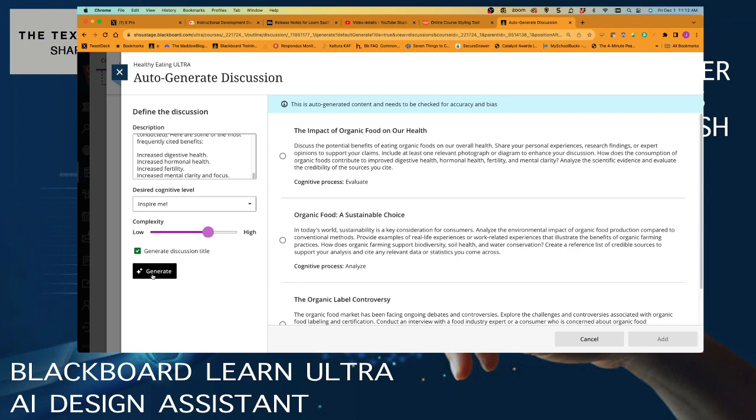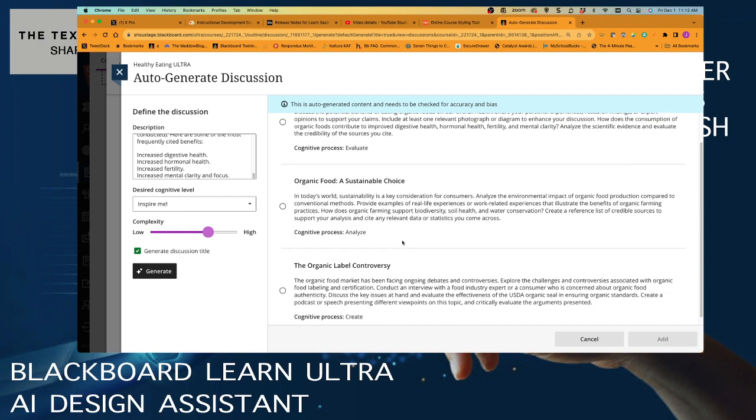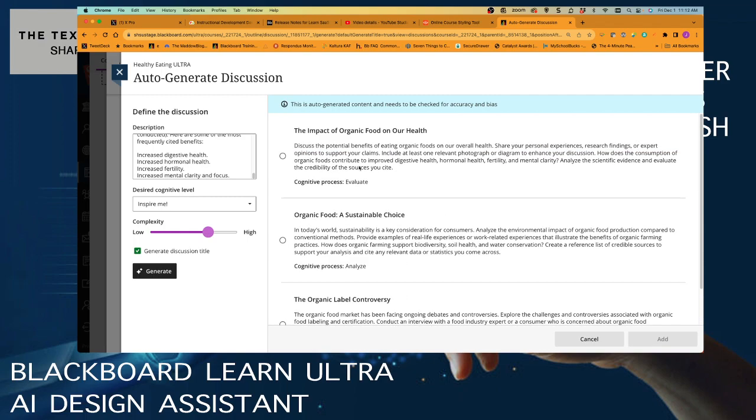All right, so the first one is the impact of organic food on our health. See, it's gotten a little bit more specific. It's talking about that organic food rather than just the overall healthy eating, which is the name of the course. And you'll see the cognitive process here for this particular discussion is to evaluate, to analyze, and then to create. So for this specific thing, I could choose any one of these, which is nice. And I can even see exactly which cognitive process it's dealing with in Bloom's, which is nice. So if I want them to evaluate or analyze, I can choose this particular one, organic food, a sustainable choice.